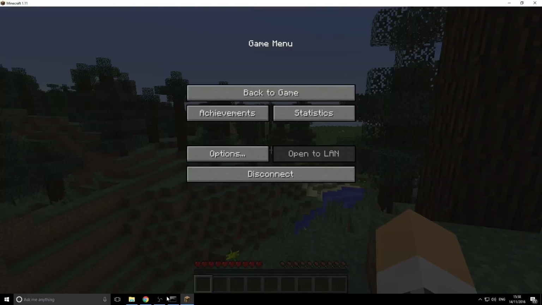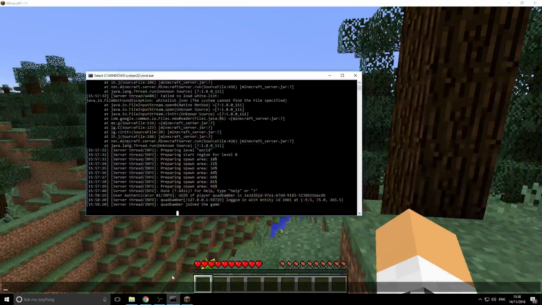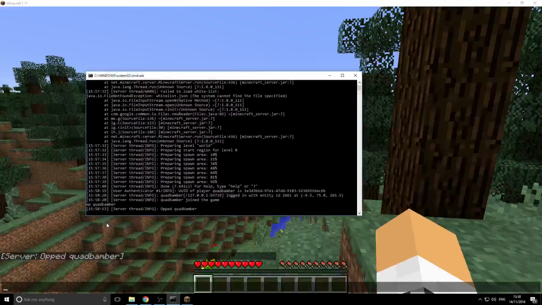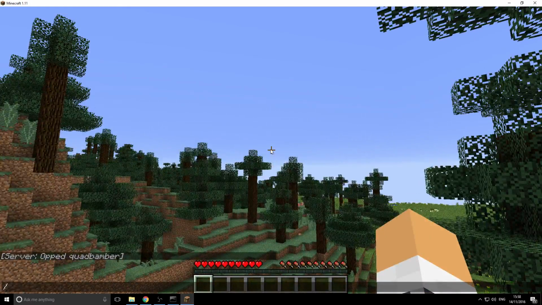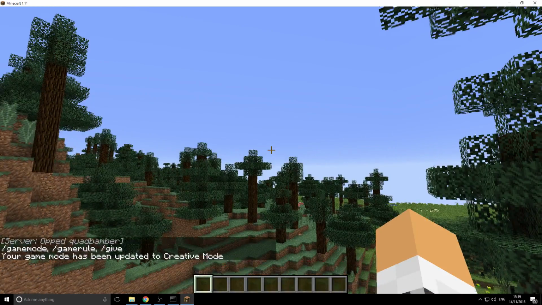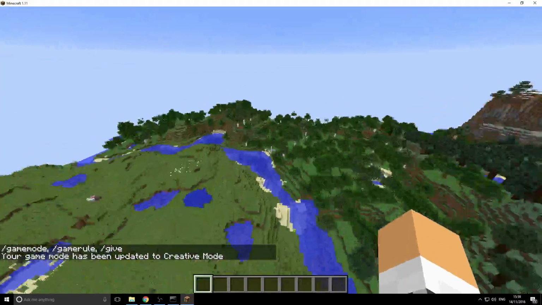So now I'm going to show you how you can op yourself. So I'm going to go into the console, not into chat, just into the console. As long as you've got this little line so you can type in like that, you want to type in op quadbamba, or instead of quadbamba, it would be your username, what you use in Minecraft. And I've opped myself, and it will actually tell me in chat. So now this will allow me to go into game mode 1, so I can go into creative and fly around and do whatever you want on your server.